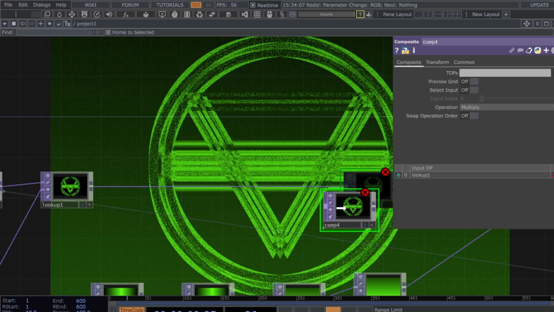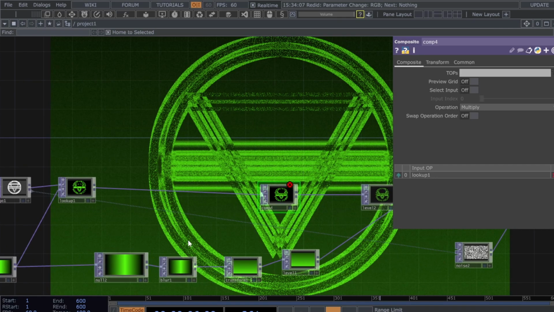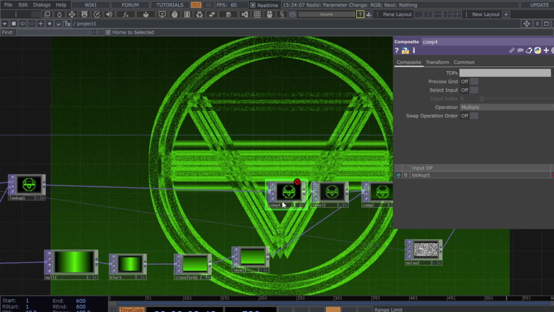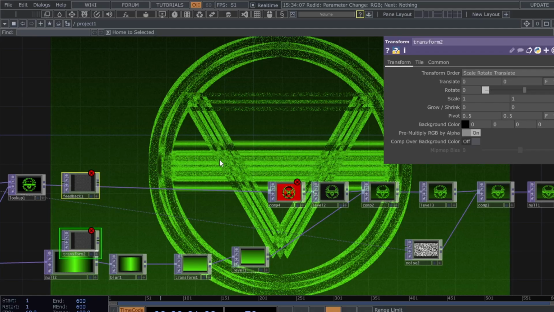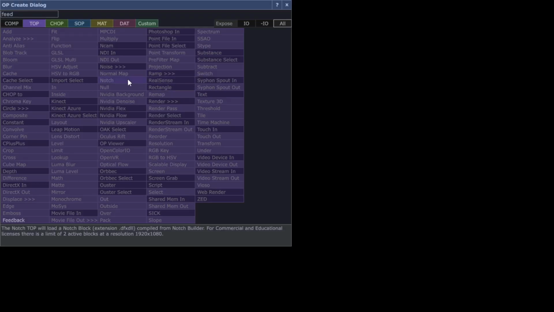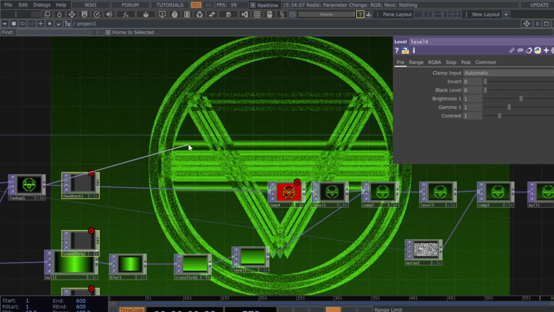We want to do this just before the composite of the background and all the stuff. So I will add a new comp here, and I will add a feedback top. Right off the bat, I always know that I want my feedback with other operators to transform it, to make it a bit softer. So I'm going to hold control and select a feedback, a transform, a blur. I always like that too, and a level, because we need to control the done.